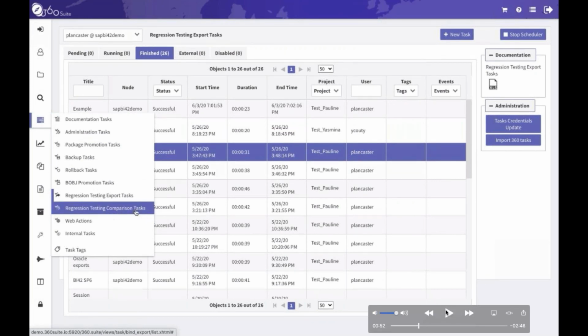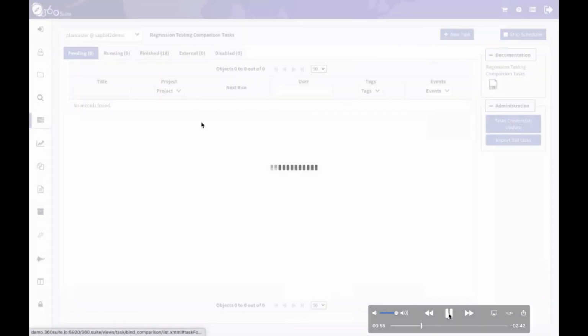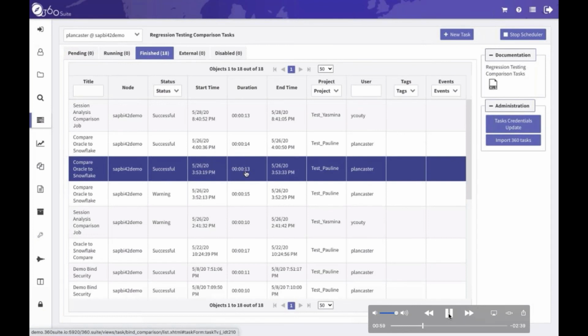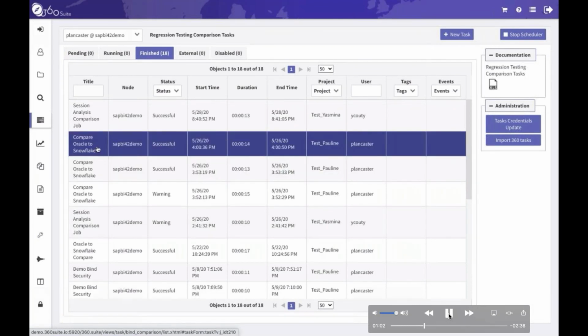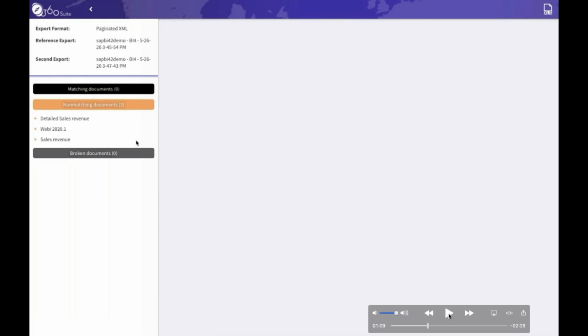So I go to the regression testing comparison tasks. I'm just going to open up a task that's already finished. This is my result. Opening that, this is what the result looks like. You can have it sent to you by email. If it's running through 100 documents, it's going to take some time. There's a setting where you can say, okay, I want to run 4 documents at a time. It's not going to run them all at once, but you can increase or decrease that number.